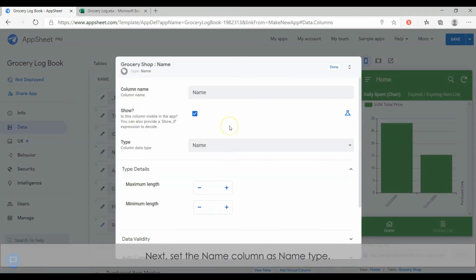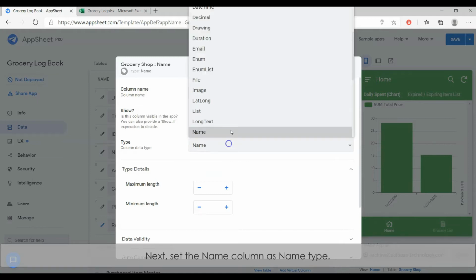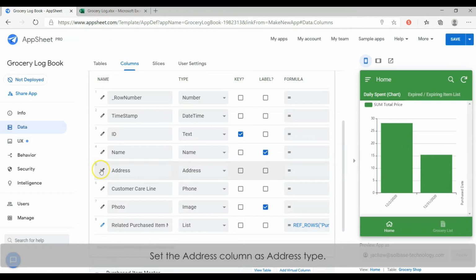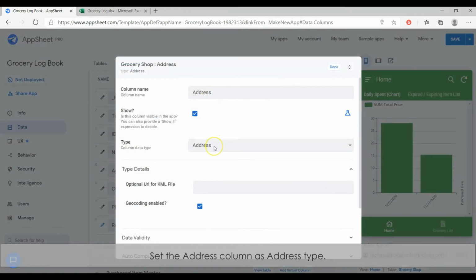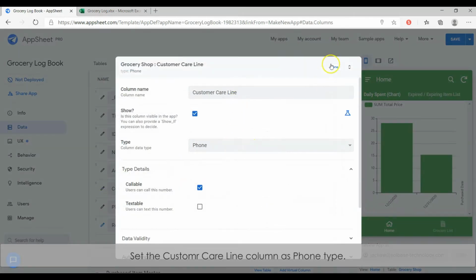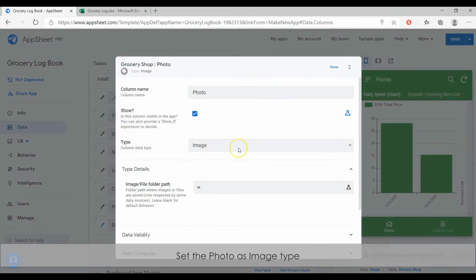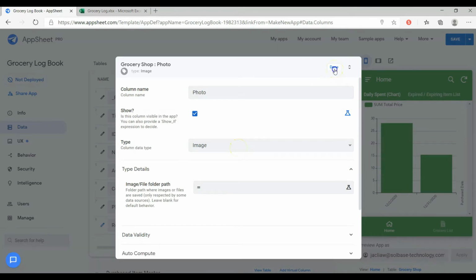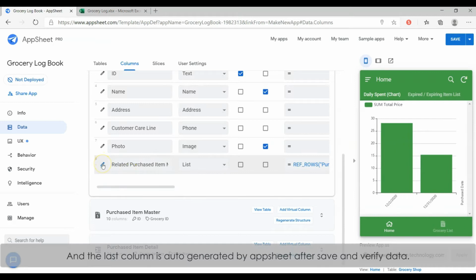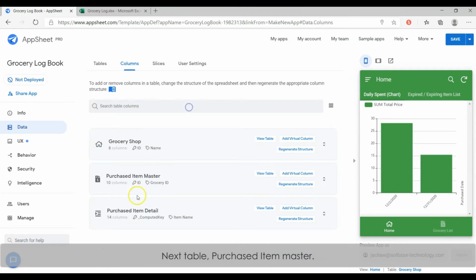Next, set the name column as name type. Set the address column as address type. Set the customer care line column as phone type. Set the photo as image type. And the last column is auto-generated by AppSheet after save and verify data.